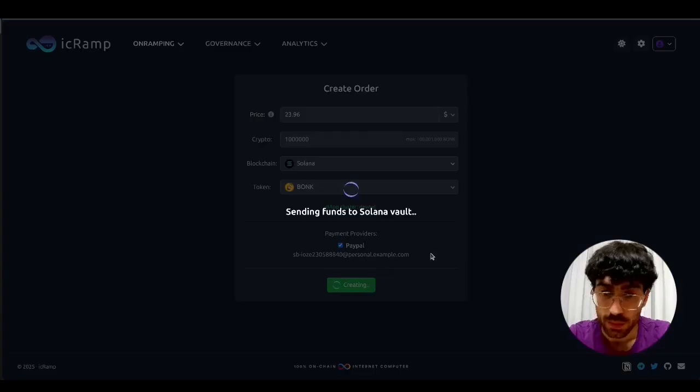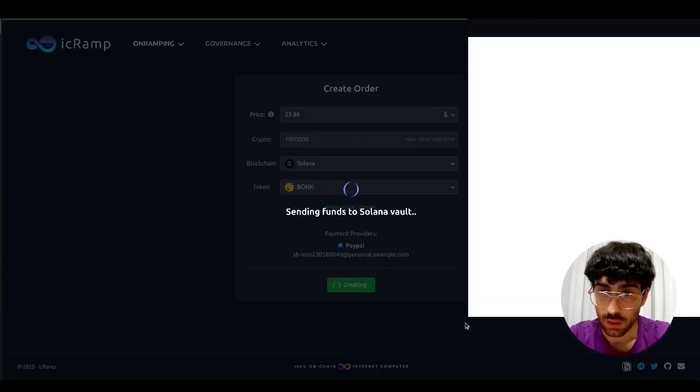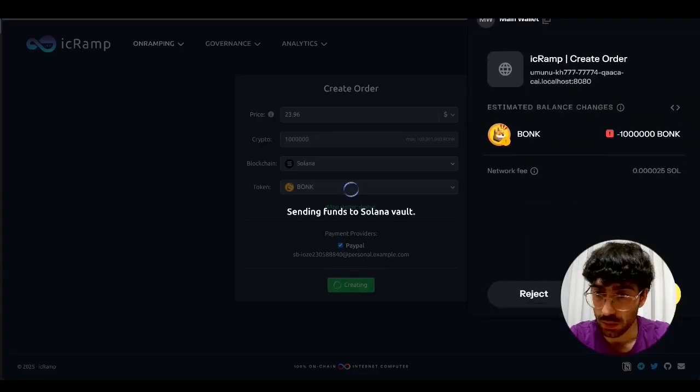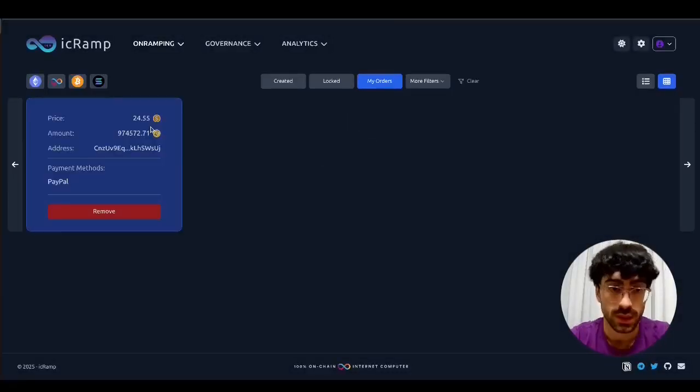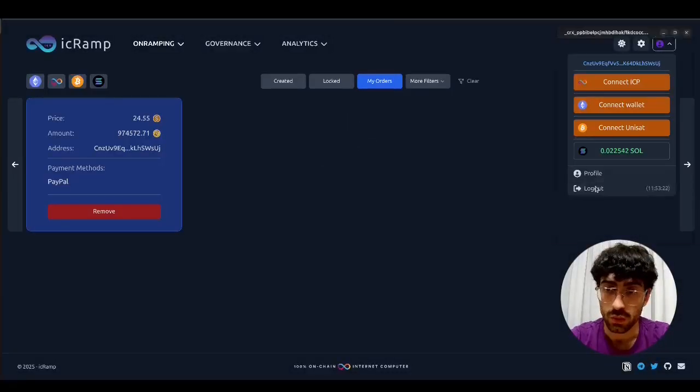same as usual, we just create the order. So we make the transaction to lock the funds. So we are sending this amount of tokens. We just approve it, and now we'll see the transaction here being computed. We will verify all the details in the Solana backend again. So this is the new order with the SPL token. We are going to log out again.